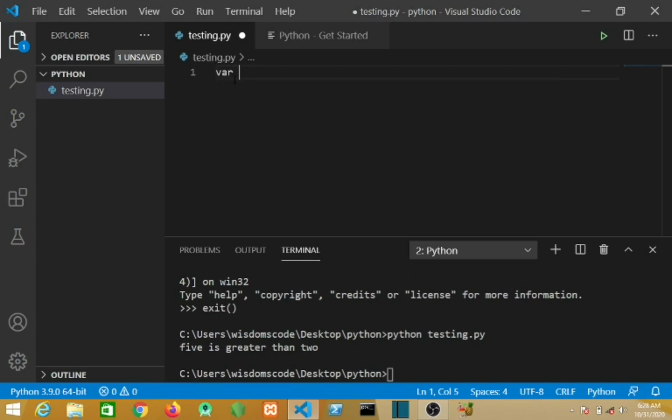Let me say var s equals, maybe, 5. Yes, in some other programming languages, like JavaScript also, you do something like this, but in Python you don't need to declare anything like that. All you need to do is say s is equal to 5, and you have declared and assigned the value of 5 to variable s.